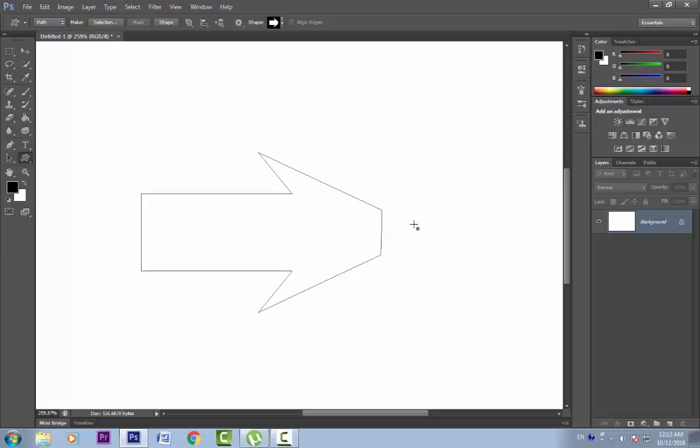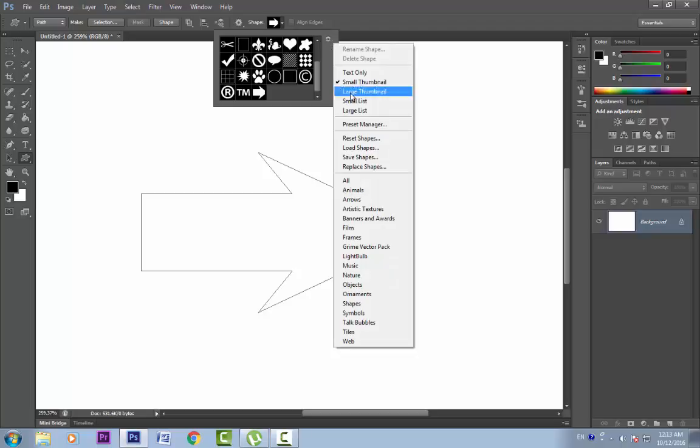Alright, great. So I recommend you to explore this presets library. There are loads of different shapes in these preset libraries in Photoshop CS6.